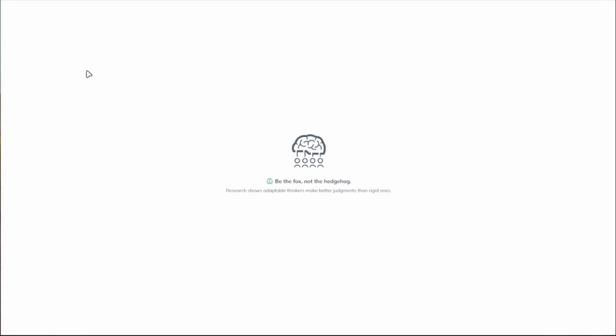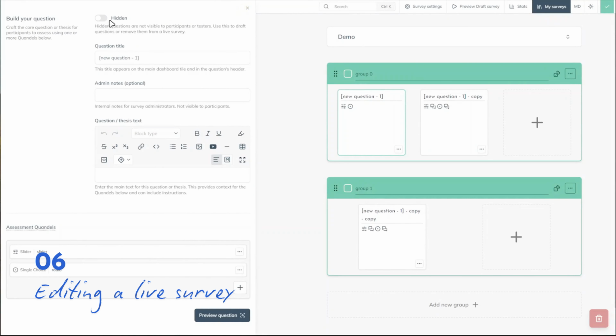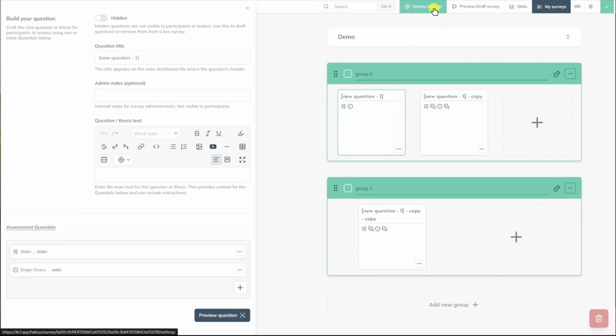Once your survey goes live, editing's locked down to protect data integrity. However, you can still add new questions or hide existing ones. Any new questions added to a live survey are hidden by default, giving you time to refine them. When you're ready, simply publish them by toggling them visible. Just remember, you cannot delete questions or quandels once a survey is live and published, but you can always hide them. Once you're happy with the design, head over to Survey Settings at the top.